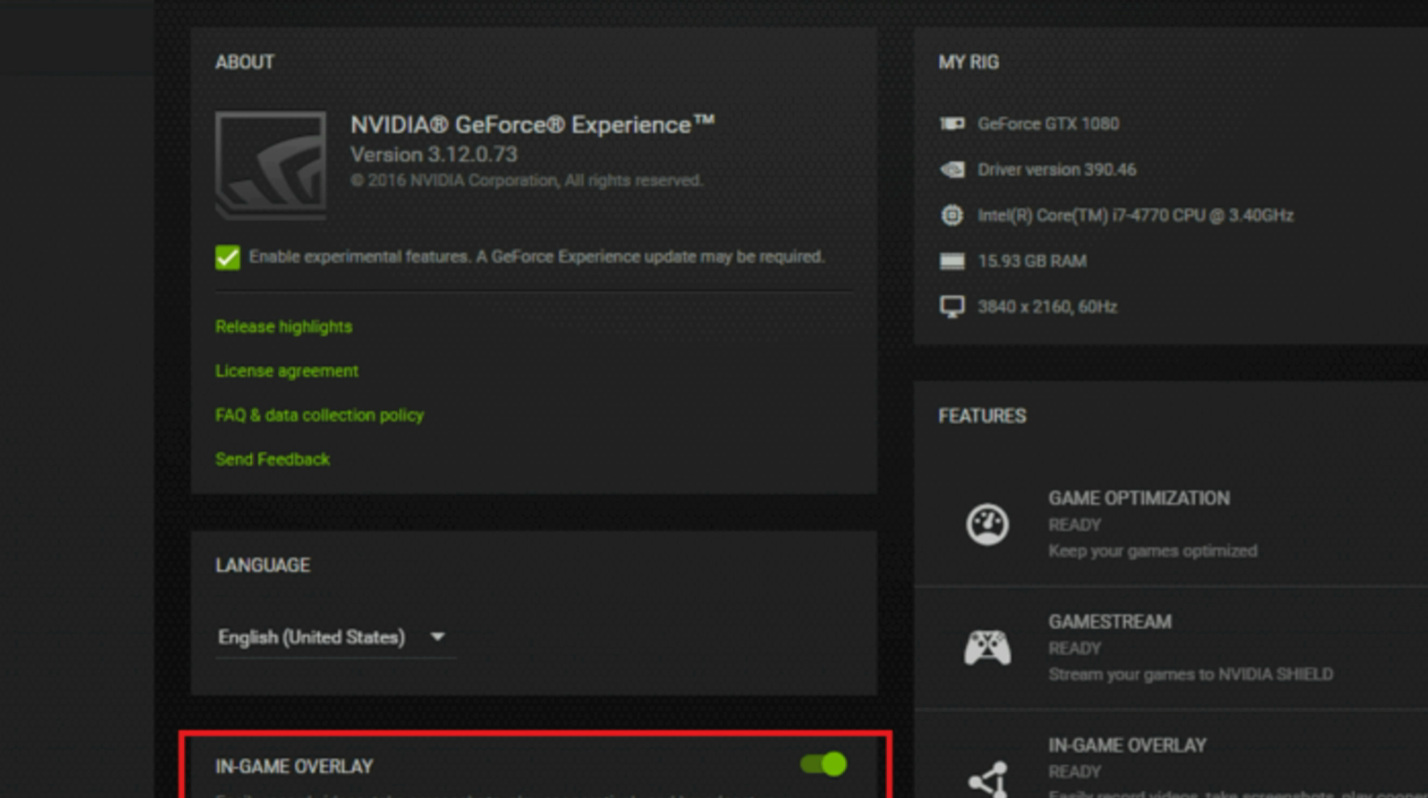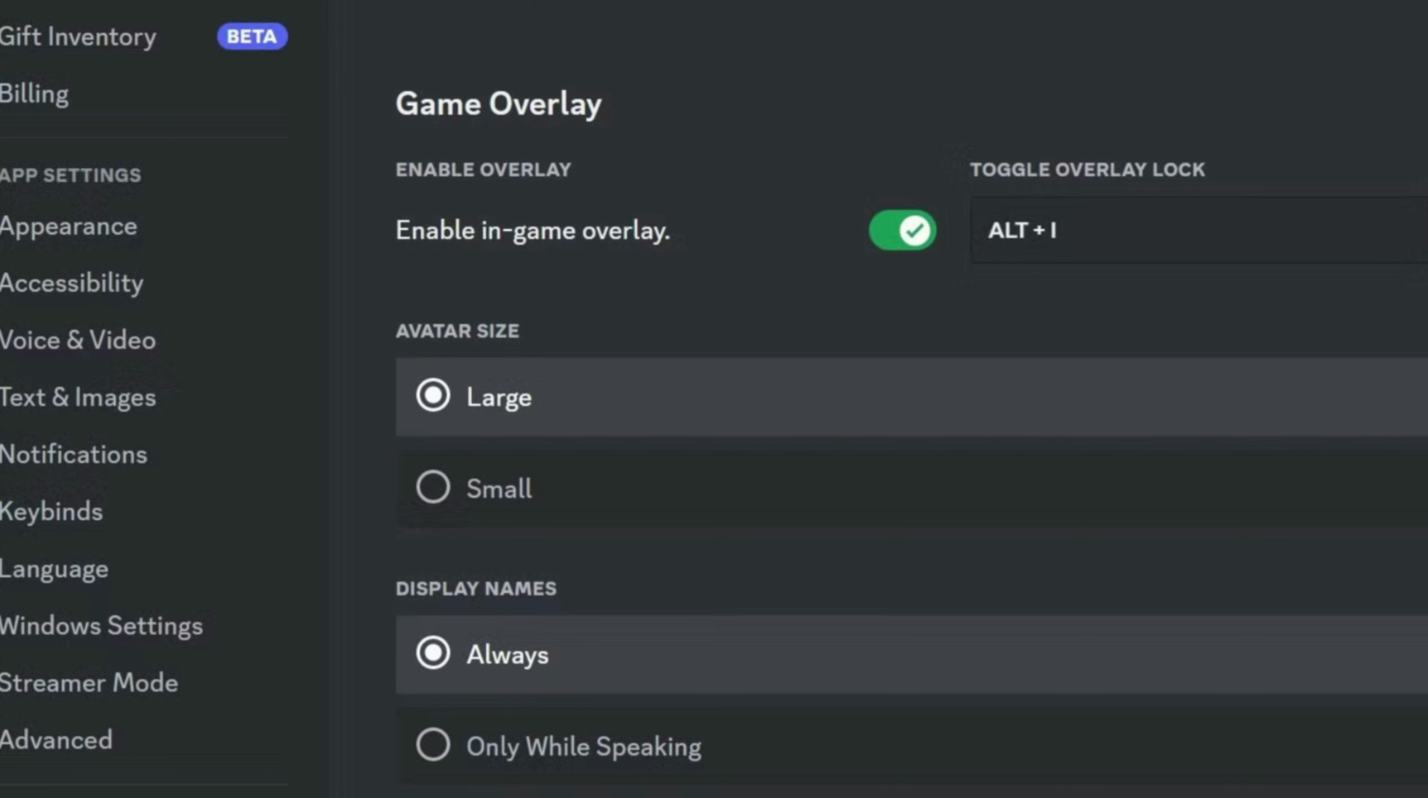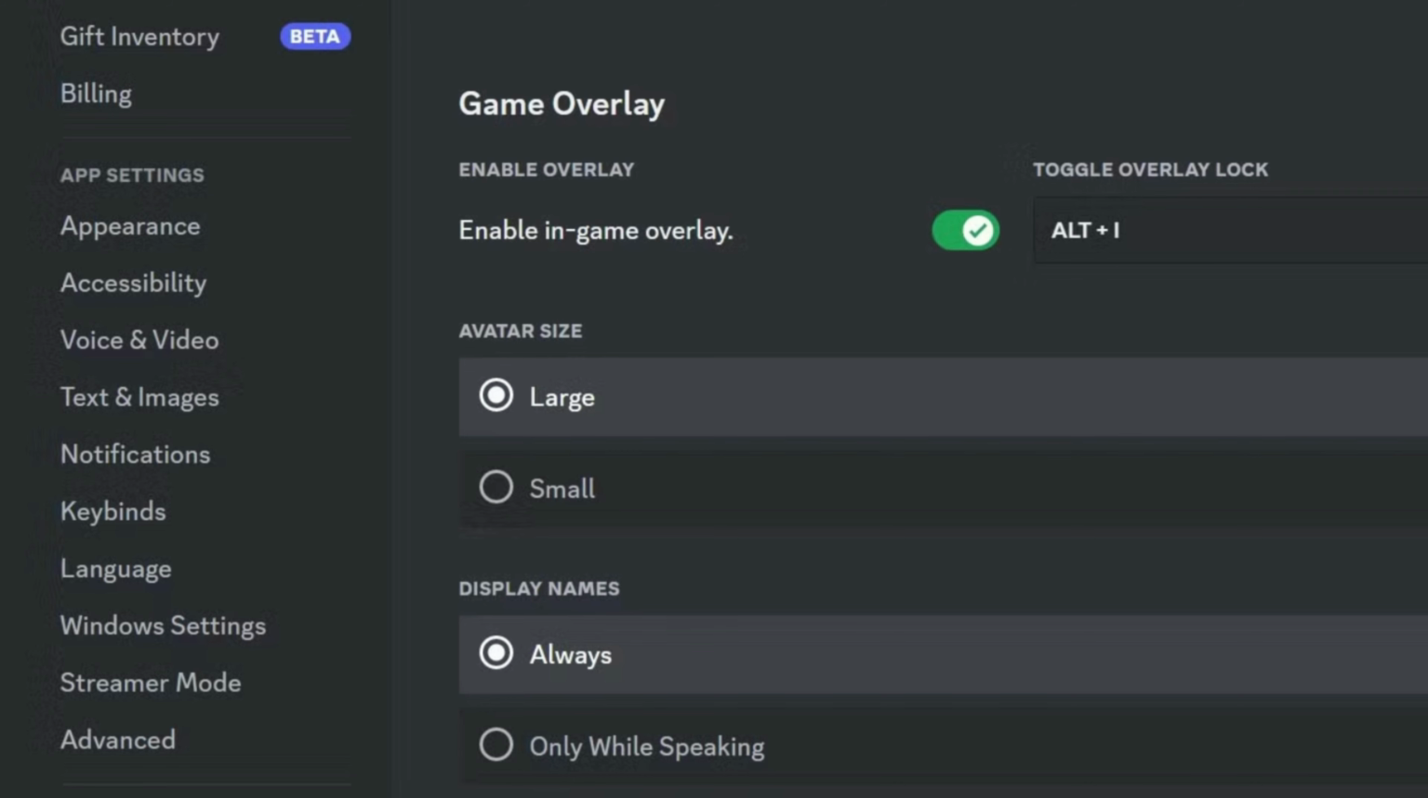If you are using an Nvidia graphics card, open GeForce Experience, go to Settings, and turn off the in-game overlay option. In Discord, go to User Settings, select the Overlay section, and turn off the in-game overlay.